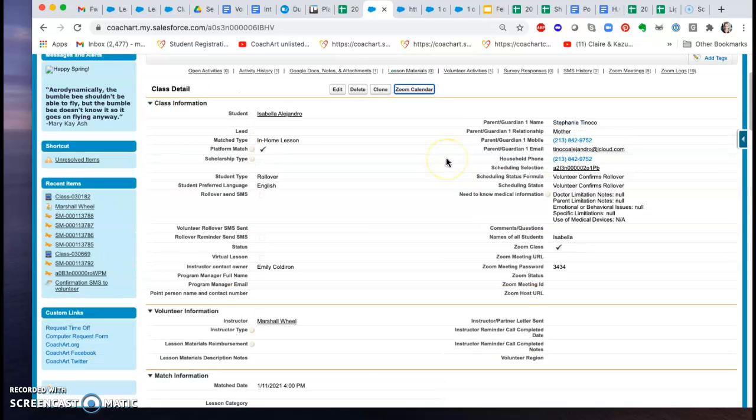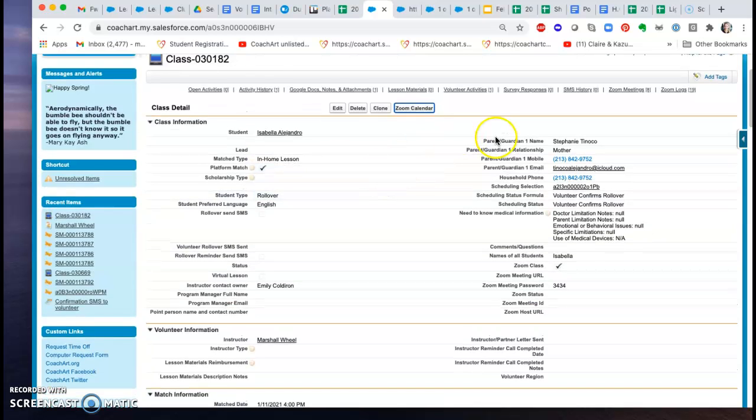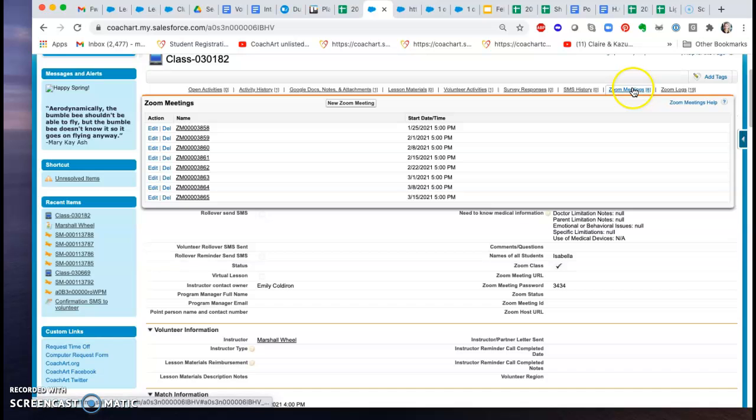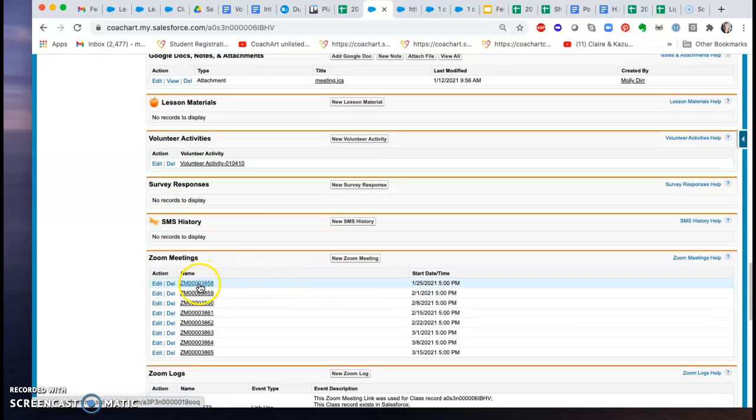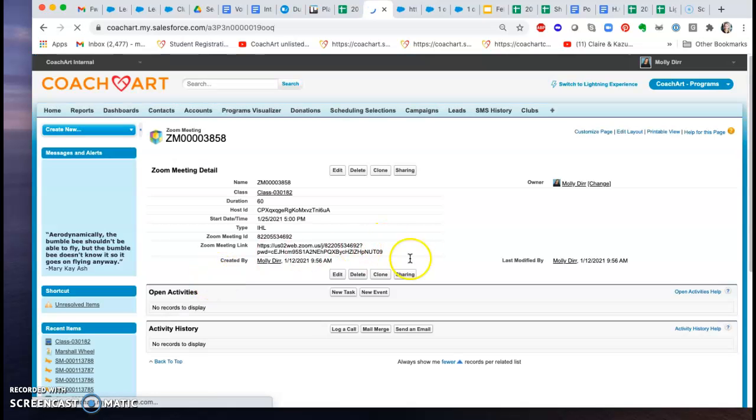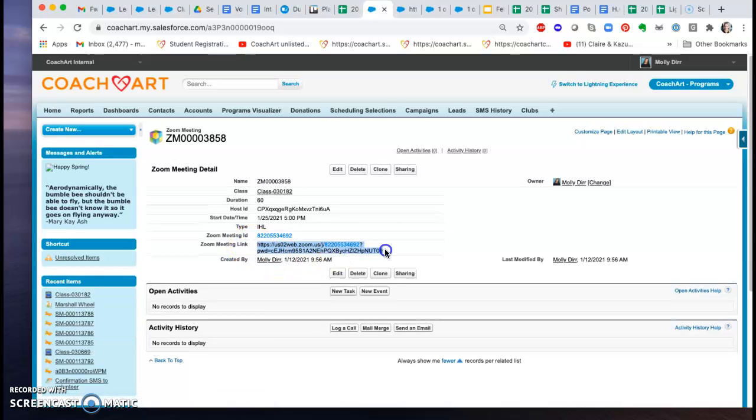So if a volunteer or family tells you that their Zoom link is not working, my recommendation is to go into the class and you can click into the Zoom meetings either from up here or you can scroll down. All of the Zoom meeting links should have basically the same link here. So this is the specific link.